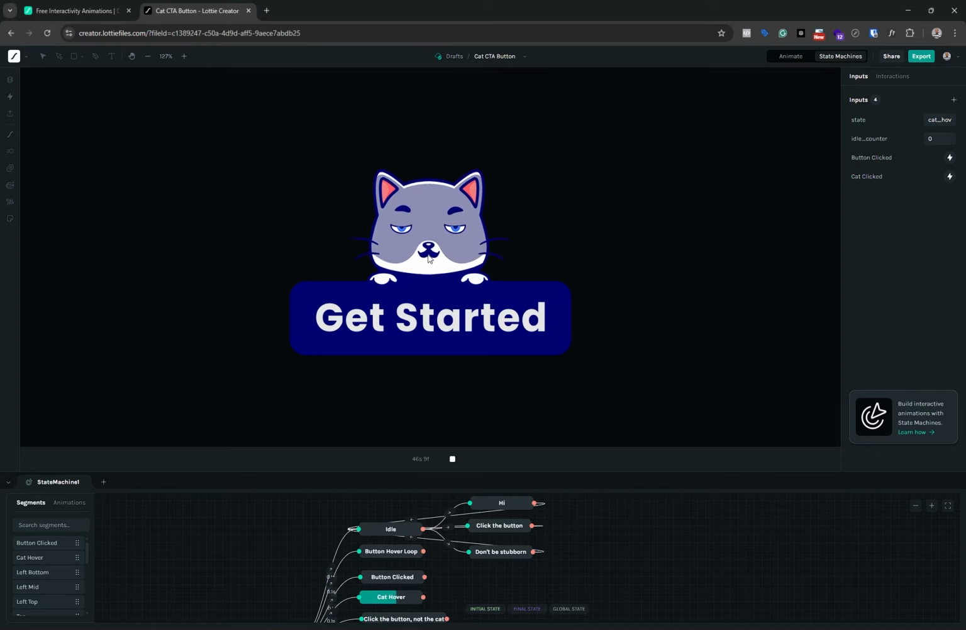Then if you hover over the get started button, that's the CTA, the cat lights up, its eyes widen, it starts to blush. It's just in anticipation of what you are supposed to do, like what it expects you to do. And if you finally click on the get started button, it gives you some love. It just really appreciates you, and then there's love flying out.